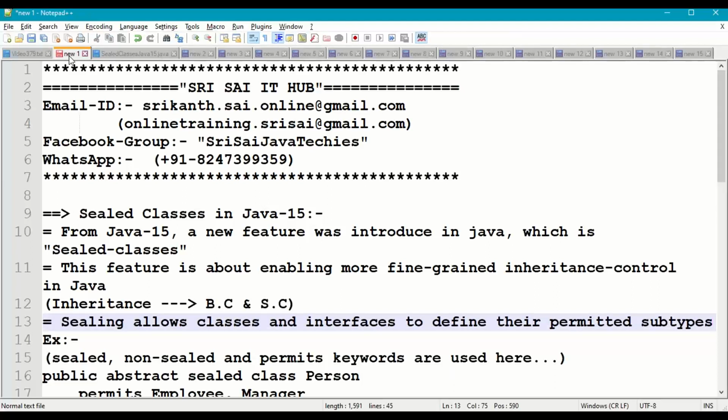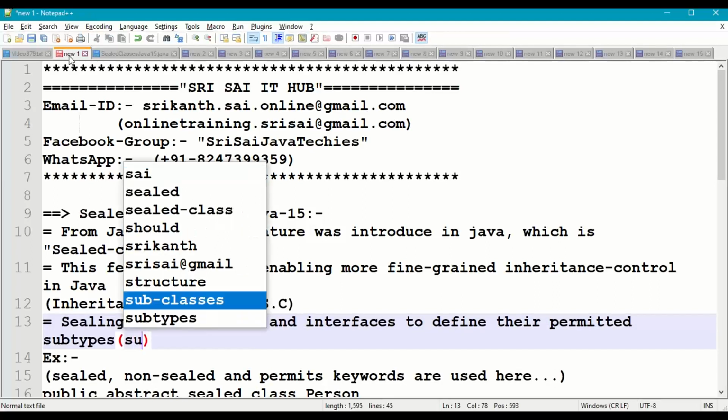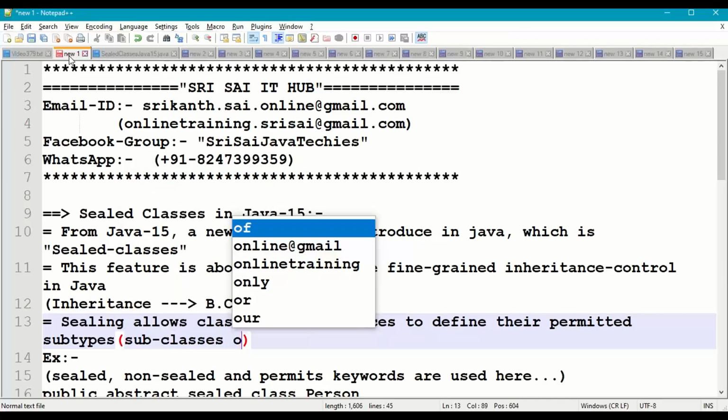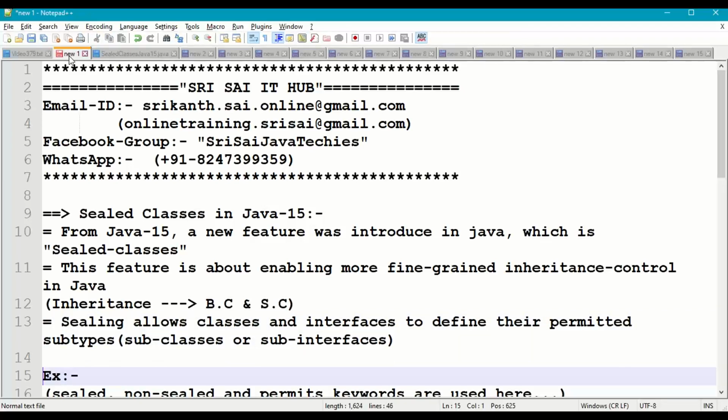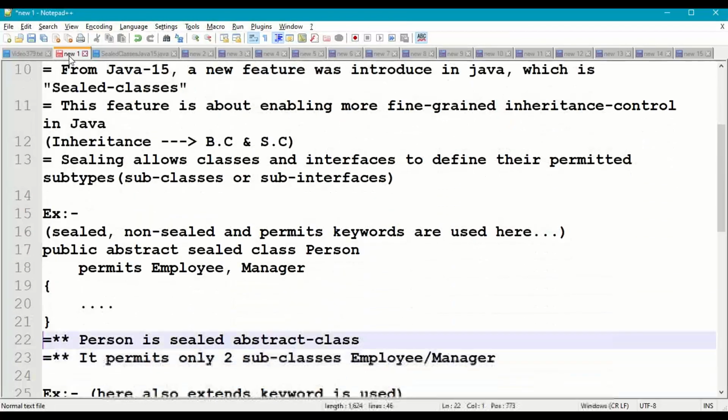Permitted subtypes here means subclasses or subinterfaces. So we can decide how many subclasses or subinterfaces there are, and their respective names, with the sealing of classes. Technically it is known as sealed classes. Here we are going to use three different keywords: the sealed keyword, the non-sealed keyword, and the permits keyword. So three keywords are used here.